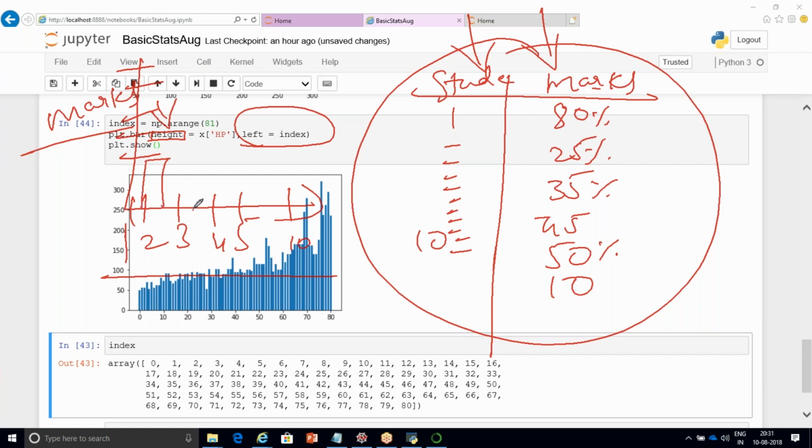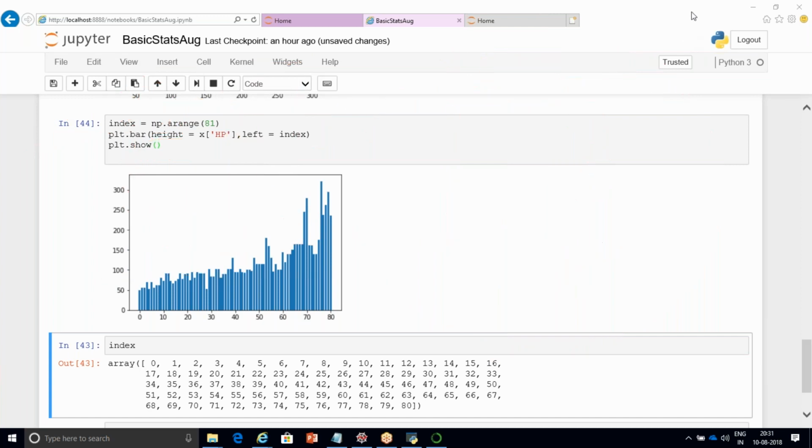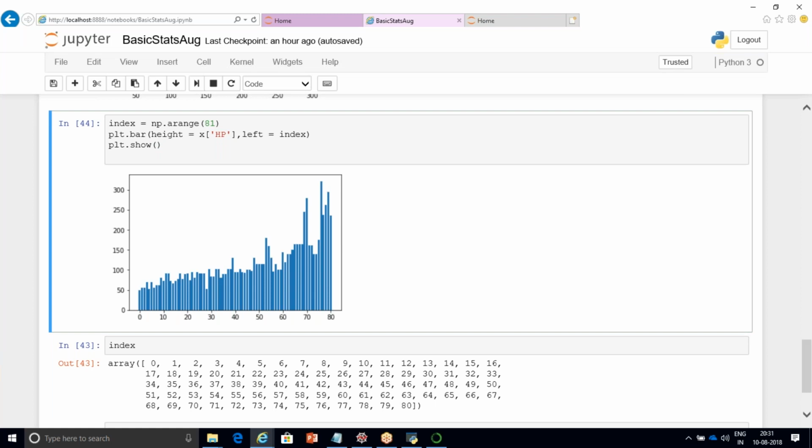Student 1 has scored 30%, student 4 has scored 80%, student 10 has scored 90%, like this. Got it? Yeah, you got it. Just confused with the height and left actually, Yogesh. Now it's clear. This height you change it to the right and left, and the left you rename to right. Then it'll be clear.